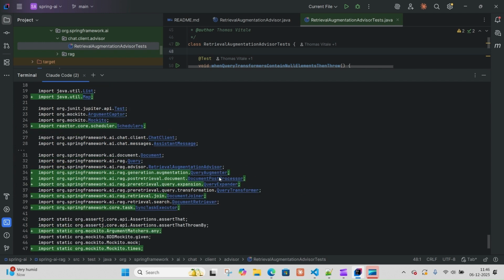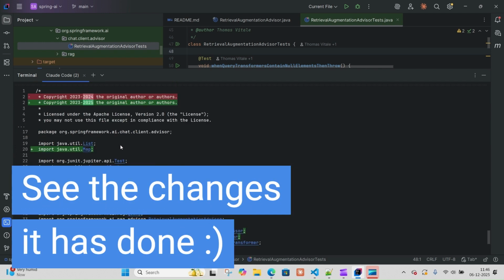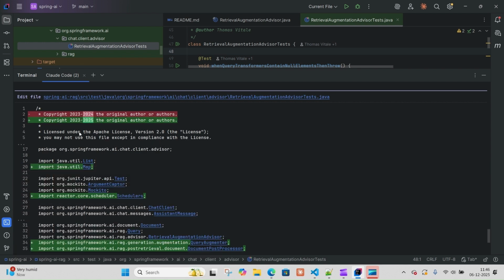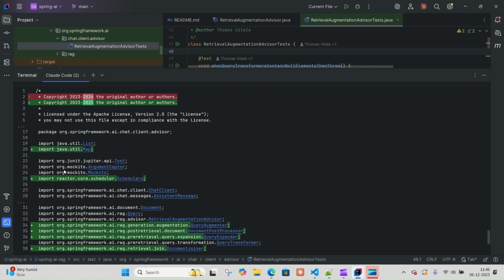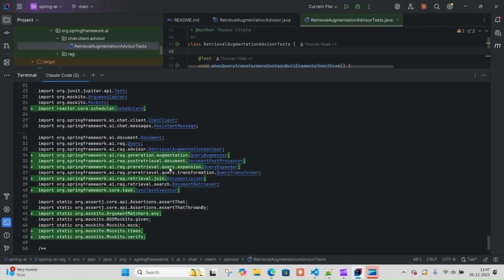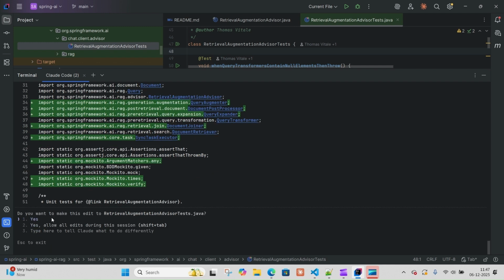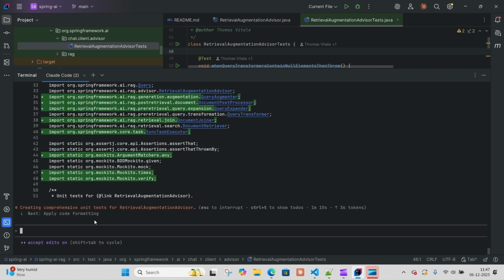Now you can see that in the Claude Code terminal it has made a few changes, right? One is about the copyright, and then it has added an import statement for map, and it's using something with schedulers. It's basically using a few more files. Let me just allow it. Yes, allow all edits during the session. I have allowed it now, and it's making a few changes.